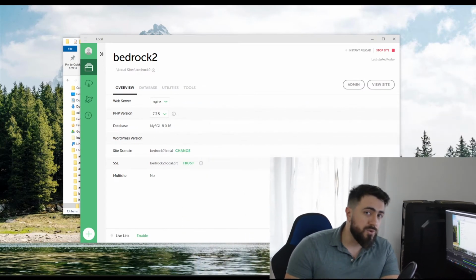Today we are going to look at how to deploy a Bedrock WordPress website to a shared hosting account. Actually, Bedrock was meant to be used with a virtual private server or even a cloud hosting account like DigitalOcean or Linode or Amazon Web Services or any other cloud provider. But sometimes we do need to work with a shared hosting account, so it can be tricky. That's why I spent a few hours trying to see how this works. So without any further ado, let's jump to the computer and see how to do this.